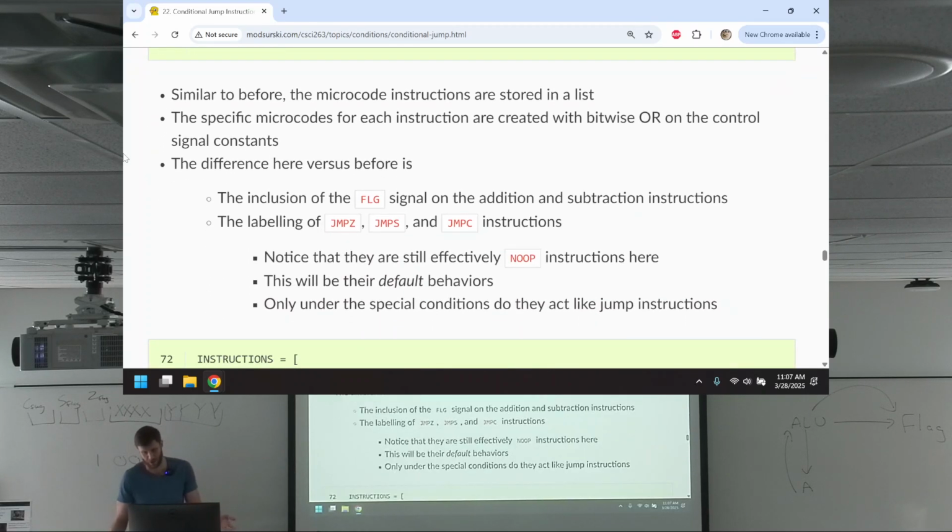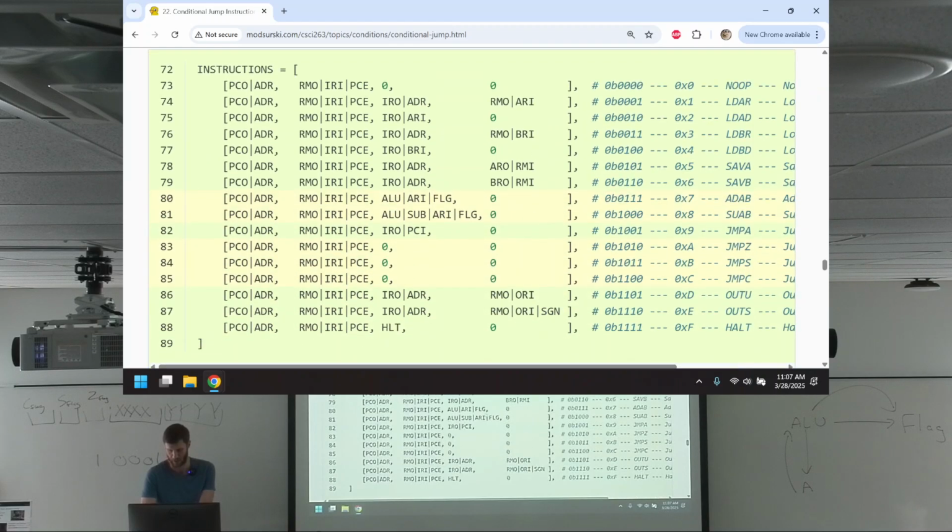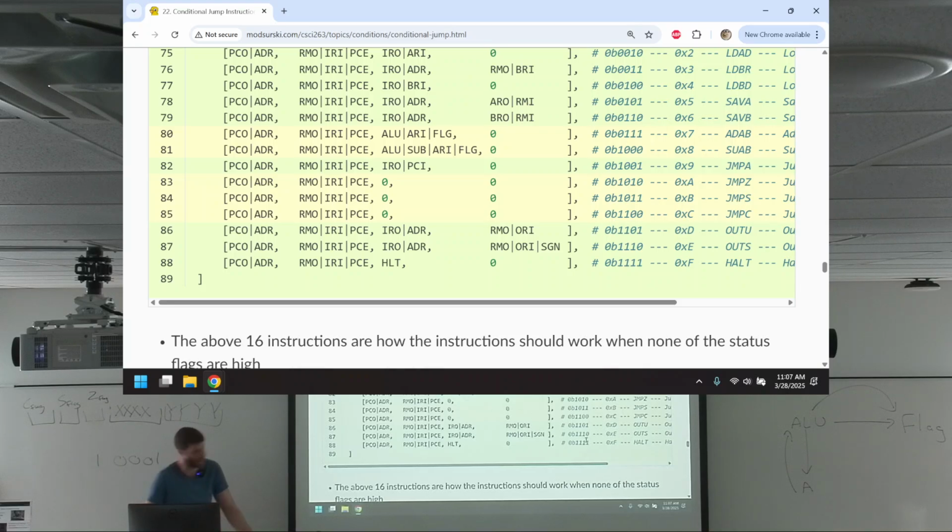The microcode instructions are stored in lists. The specific microcodes for each instruction will be created with bitwise ORs. The difference here versus before is that we've included the flag signal here, right? So this is exactly the same as before, except I added the flag enables here. We ORed it with these constants. All right? Now, also these 3, I've also added the instructions for jump 0, jump significant, jump carry here, obviously.